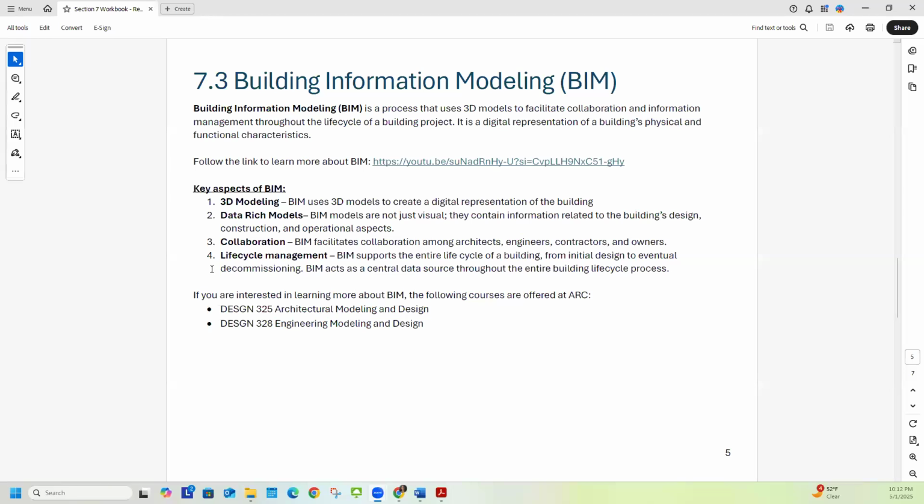All right, and so what is BIM? So BIM is Building Information Modeling, and that is a process that uses 3D models to facilitate collaboration and information management throughout the life cycle of a building project. It's a digital representation of a building's physical and functional characteristics. And so I encourage you to follow this link to learn more about BIM.